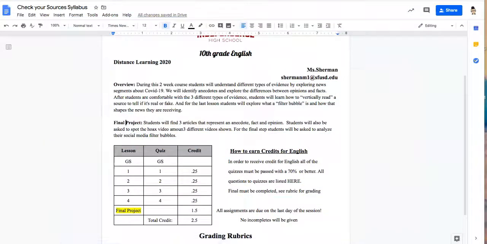In this course, students will understand the different types of evidence by exploring news segments about COVID-19. We will identify anecdotes and explore the differences between facts and opinions. After students are comfortable with the three types of evidence, students will learn how to vertically read a source to tell if it's real or fake. And for the last lesson, students will explore what a filter bubble is and how that shapes the news they are receiving. I will also go over the final project for this video.